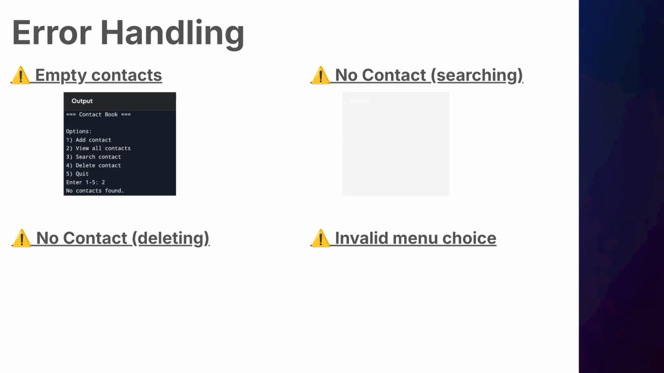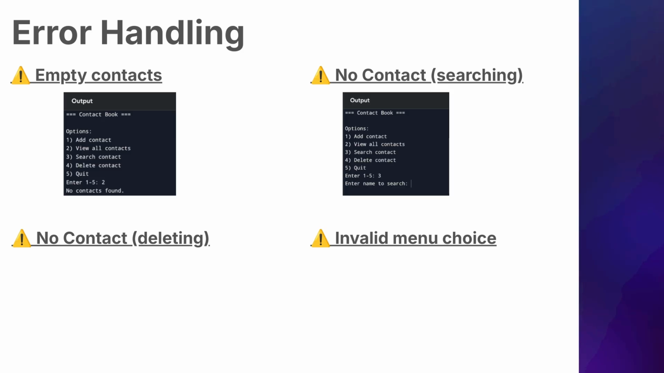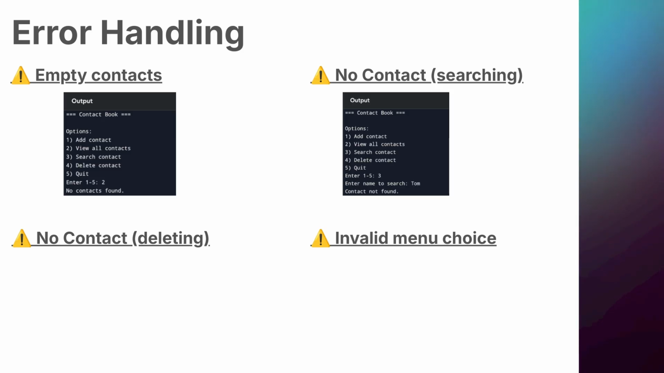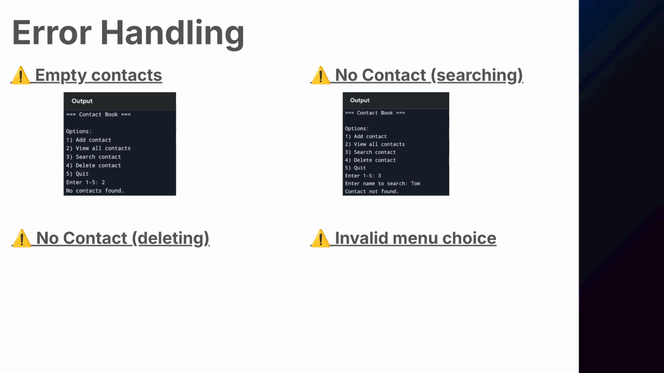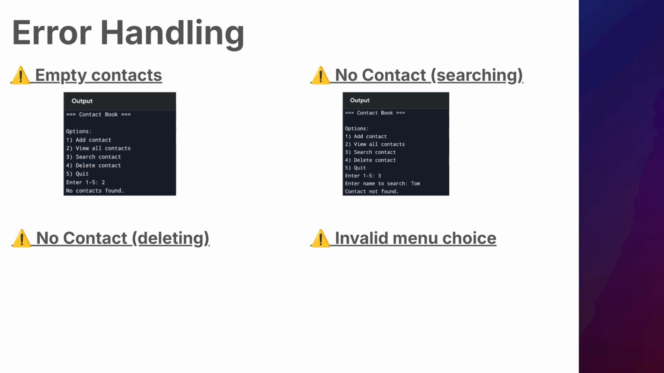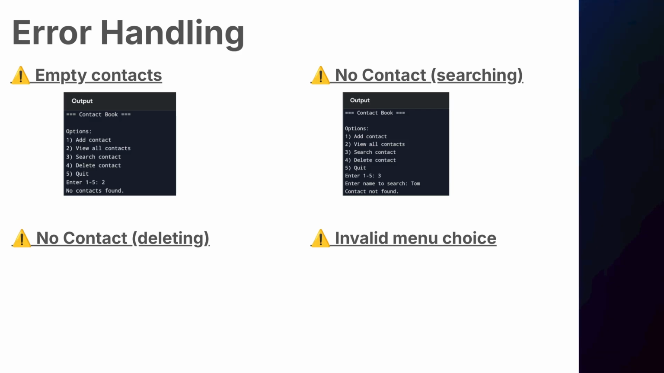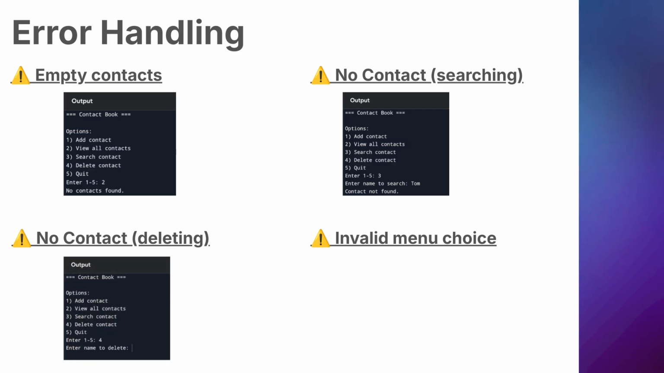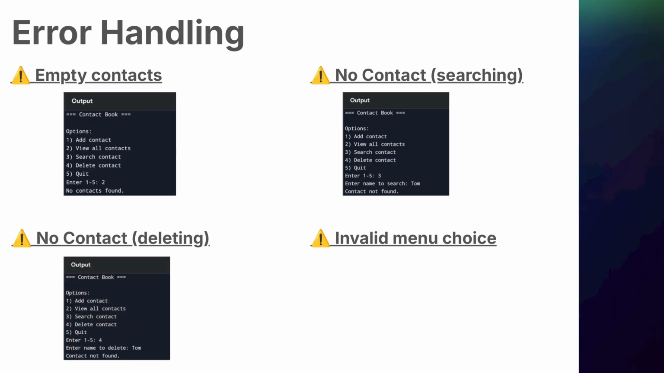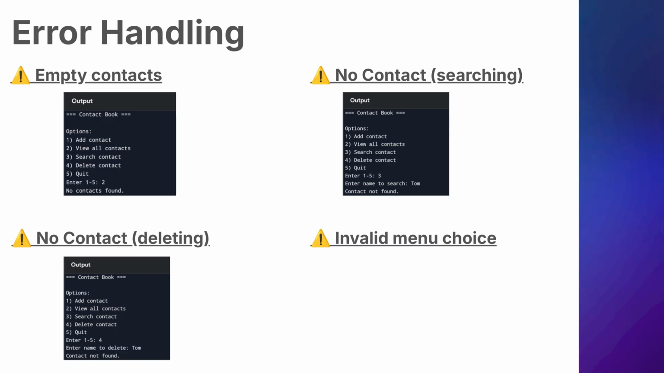When you try option 3 to search for a name that isn't in the list, the program loops through all the contacts, sees that there's no match, and then prints Contact not found. This is much friendlier than just showing nothing because it confirms that your search ran, but no results came back. The same idea applies to deleting a contact. If you type option 4 and enter a name that isn't there, the program again reports Contact not found. This tells the user nothing was removed and that they might have mistyped or need to add the contact first.